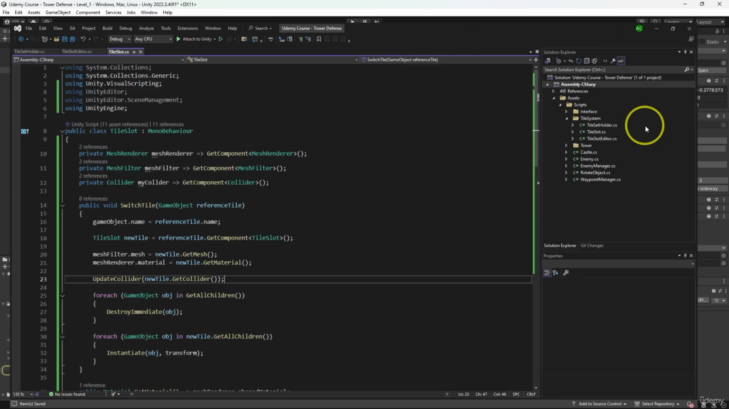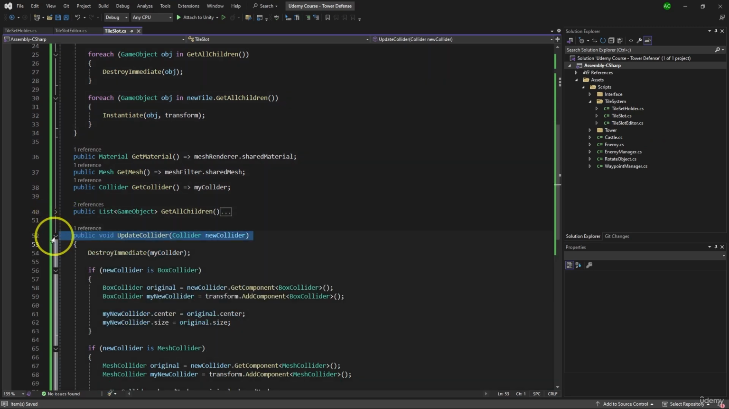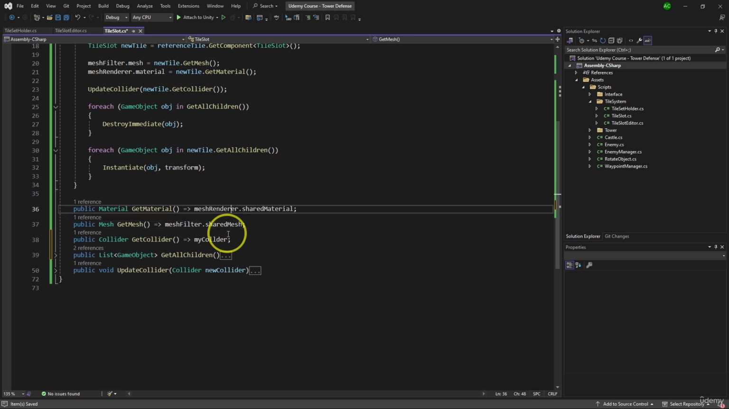First, we need to go to tile slot. And these were for the setup, so I think we can collapse them. And we can... Maybe let's do it below.